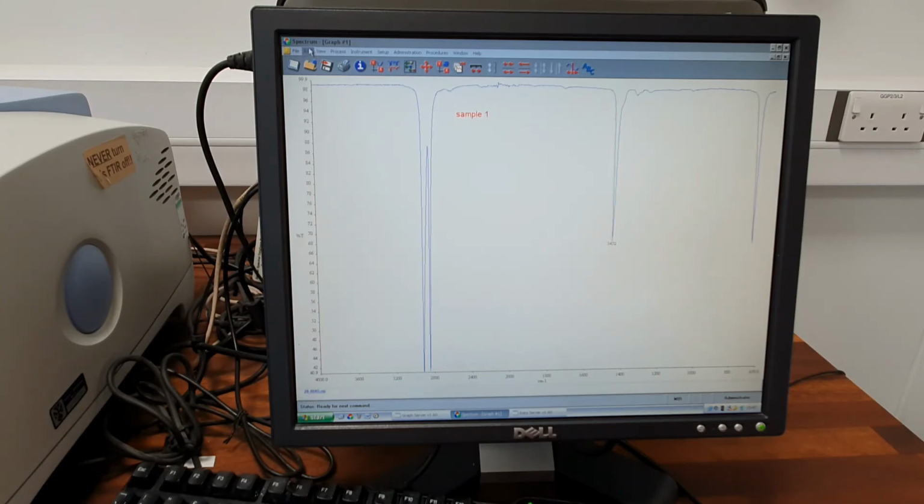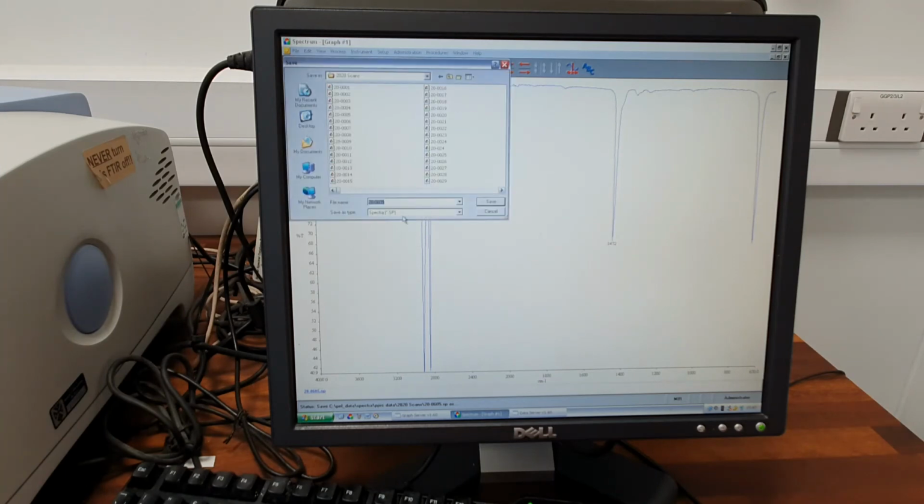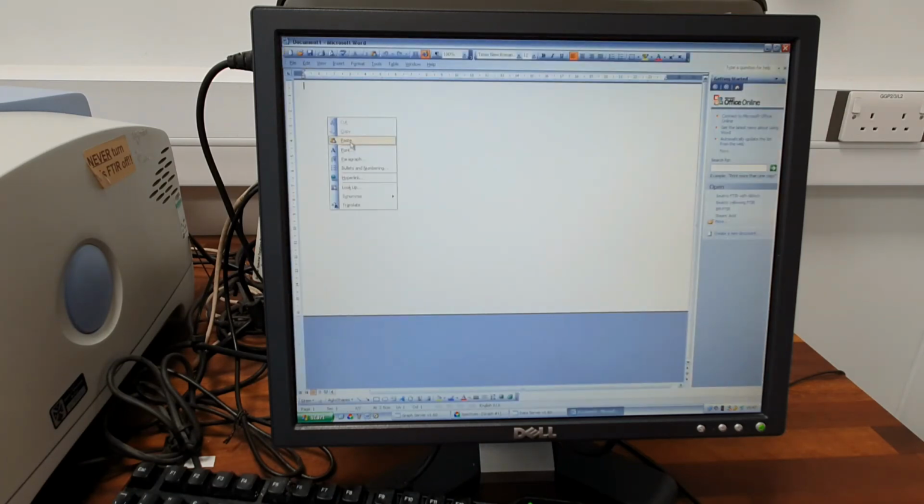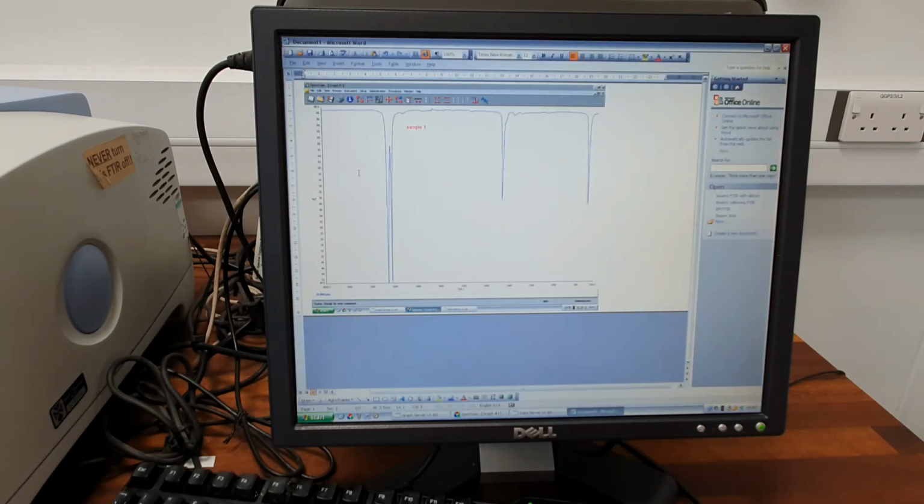To save the information, hit File, Save As, and if you take the data out in ASCII format, you can work with it in Excel. Otherwise, hit Print Screen, open up a Word document, and paste the information in instead.